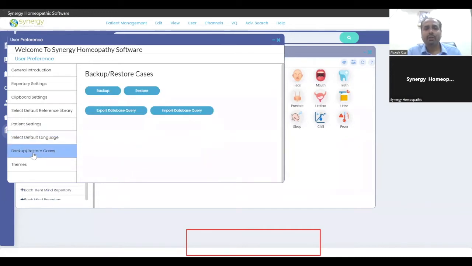And then there we have the option of backup and restore. Backup and restore basically means if I want to format my system, or I want to reinstall the software because of some reasons in my PC, I can take a backup of my cases, and then the files will be saved with a certain name that you choose.